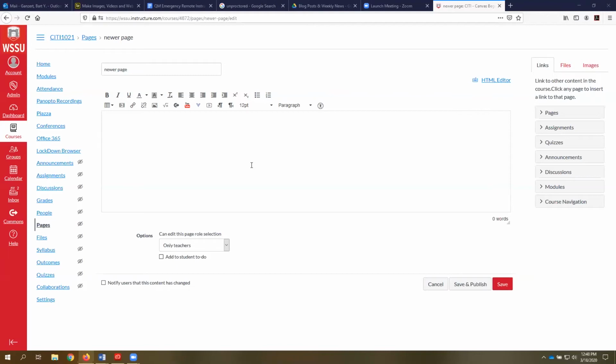So I'm going to do the video first of all. Go to your rich content window right here and just go ahead and click in it. And up above it, you'll see a toolbar. This toolbar gives you a lot of latitude to make things.